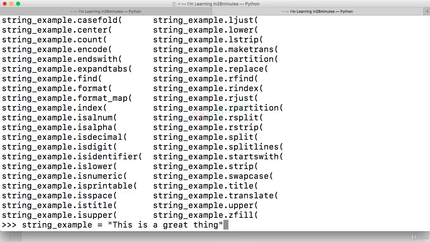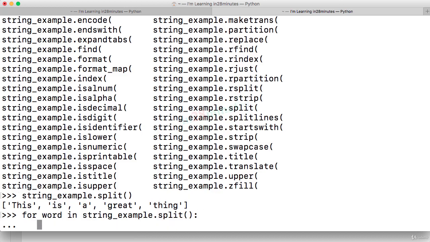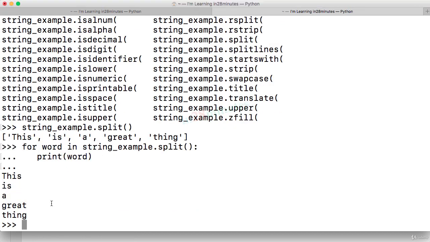Okay, I hope you had a chance to look at the different methods which are present here. There are a wide range of things, and the thing we were really interested in is something called the split method. So if you do string_example.split, it prints a list of values: this, is, a, great, thing. The great thing about a list of values is you can loop around it. So you can say for word in string_example.split, press enter, and say print word. The output prints each of the words on an individual line.